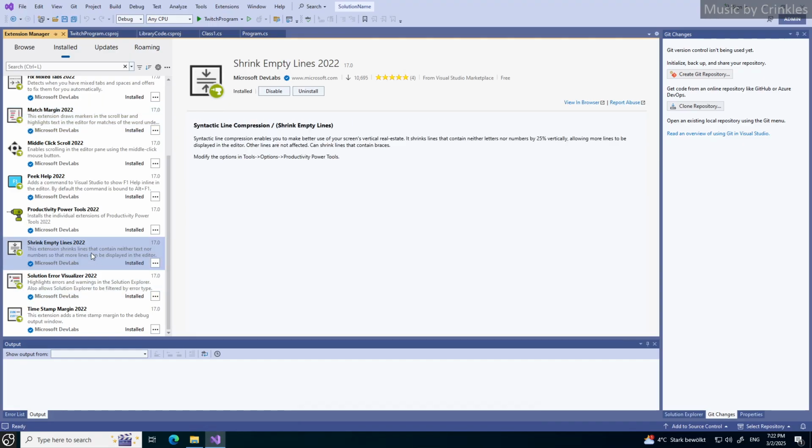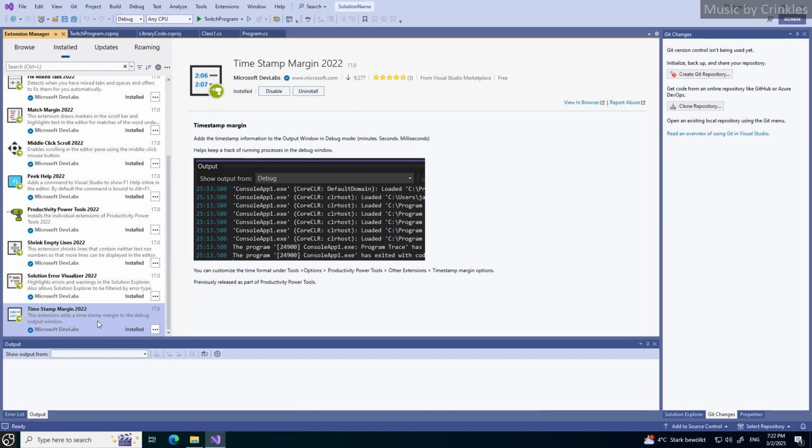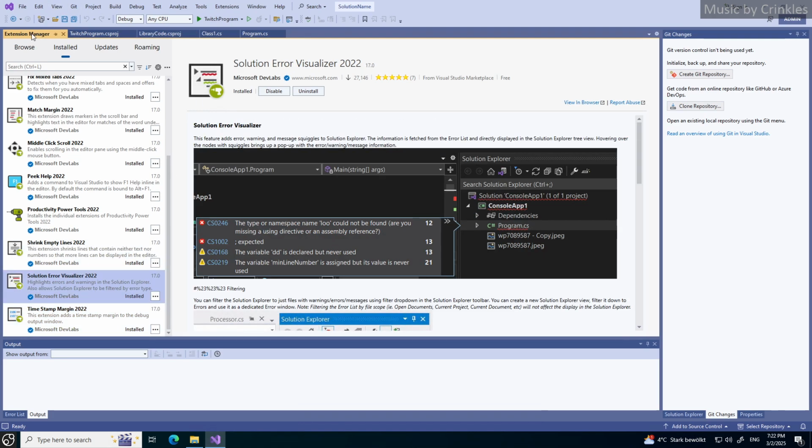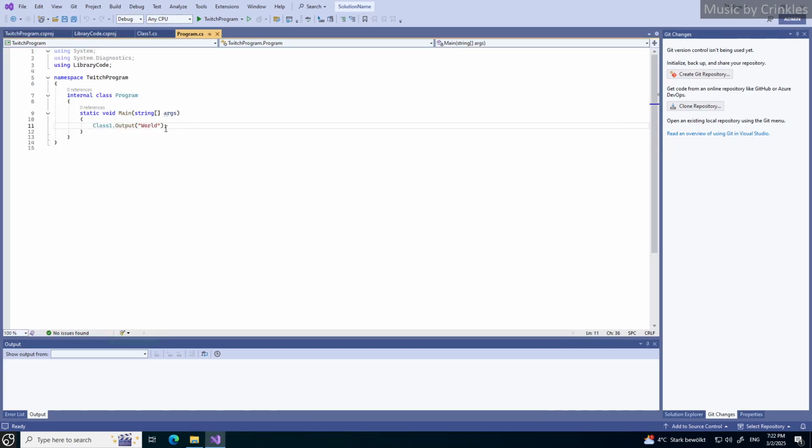Let's see, shrink empty lines. I use that, but I'm not sure if it's needed. Timestamps also very, very useful. And the solution error visualizer. Let me just show you some examples.